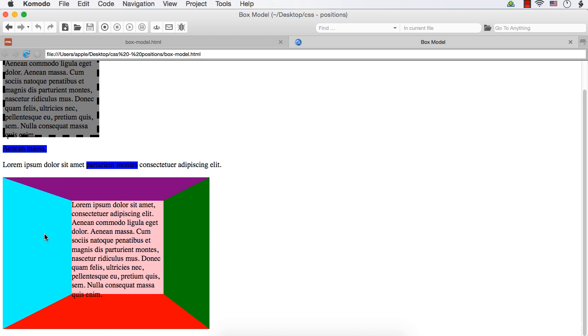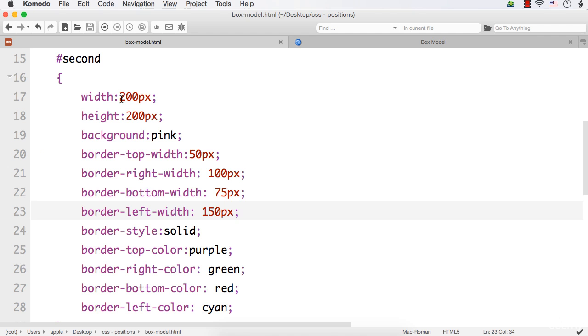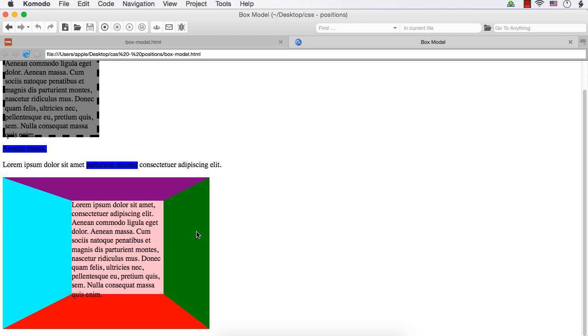So when we calculate the total width, what will be the total width now? It will be the width of the left border, width of the content area and width of the right border, which will be 200 is the width of the content area, left width is 150 and right width is 100. So 200 plus 100, 300 plus 150, 450. So 450 px will be the width of this element because we need to consider border, margin and padding and also the width of the content area when we calculate the total width of the element.